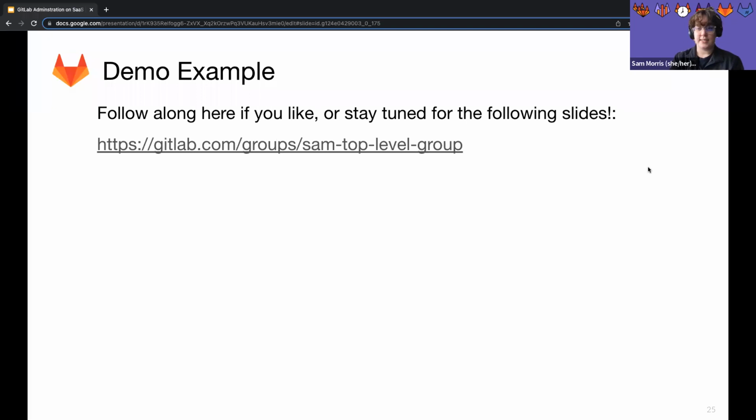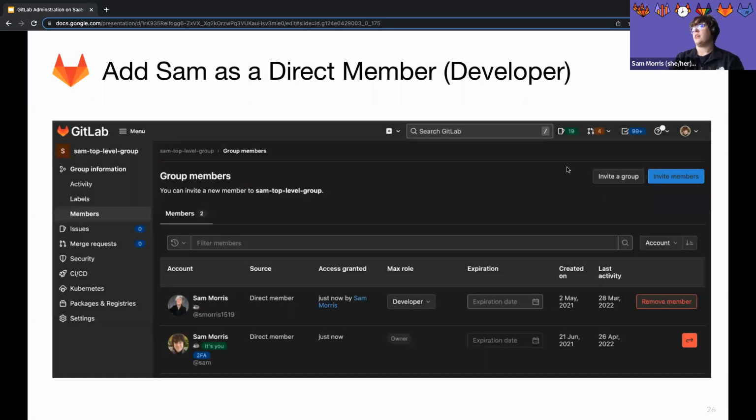So let's see what that looks like in GitLab.com and not just in a diagram. So here I am. I'm Sam. I was added as a direct member, as a developer here, to the top level group, Sam top level group, by this owner who is also me, but we're going to be looking at this top user here. And you can see that as an owner, I believe I'm logged in as the owner here. I could remove the developer Sam from this group if I wanted to, but I don't want to.